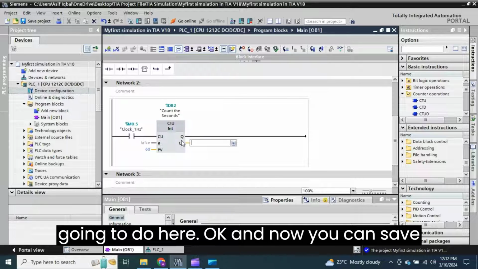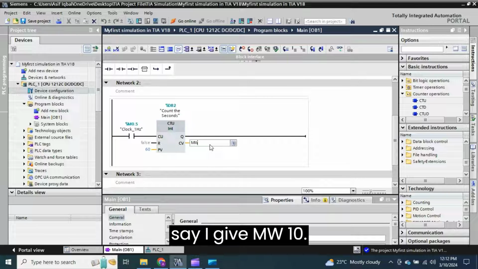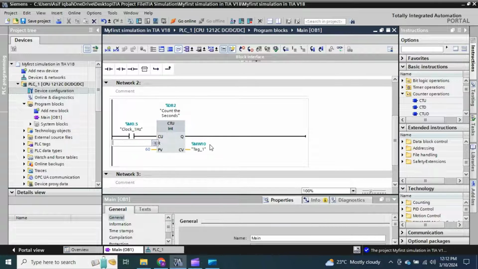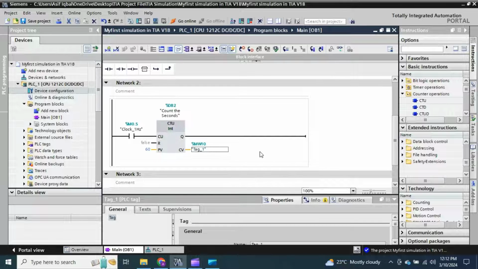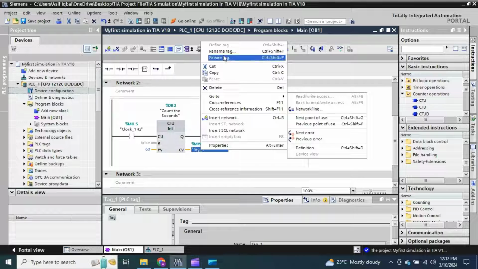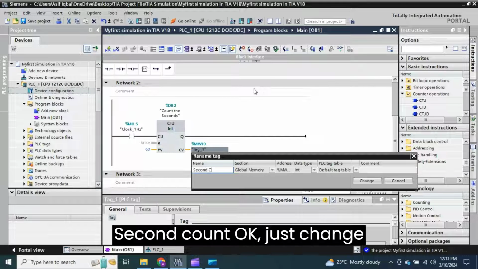Now you can save this value in any memory location. Let's say I give MW10, and you can name it like second count. Just change it.